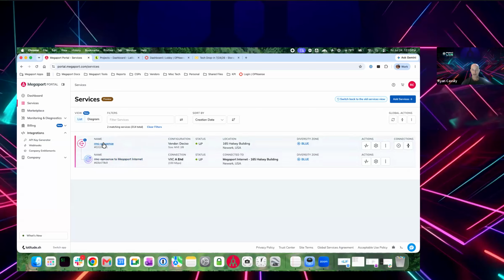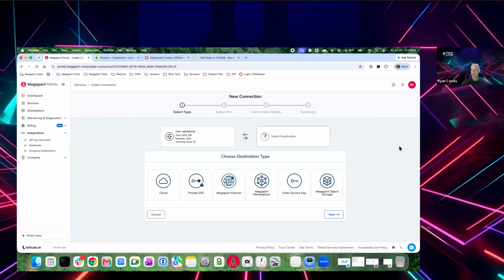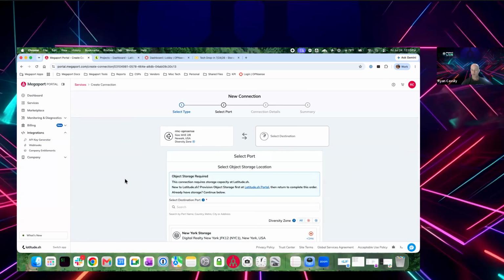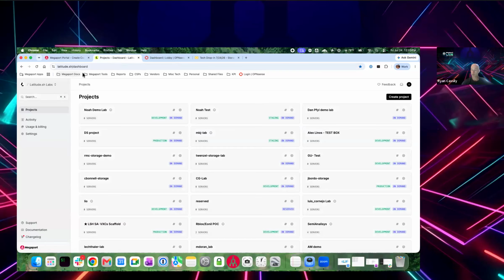So let's go ahead and add a connection from the MVE to the storage. We'll hit the plus arrow here and choose Megaport storage. Now, the Megaport storage is offered through Latitude, and today it's still a two portal situation. We are working to integrate those portals, so it'll be a single portal, hopefully in the near future. But you can see this message here requires a Latitude account and the storage to be provisioned in the Latitude portal first. So it gives you a link to access the portal. I've already done that, so I'll go ahead and open up the Latitude portal.